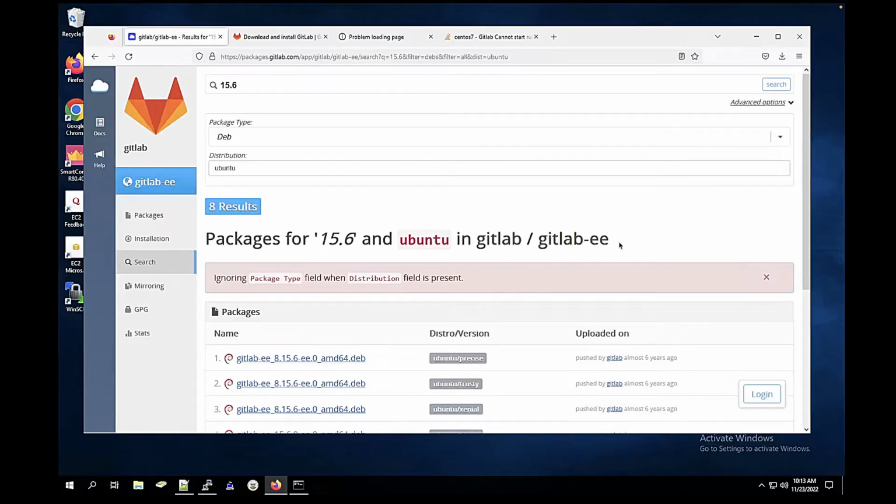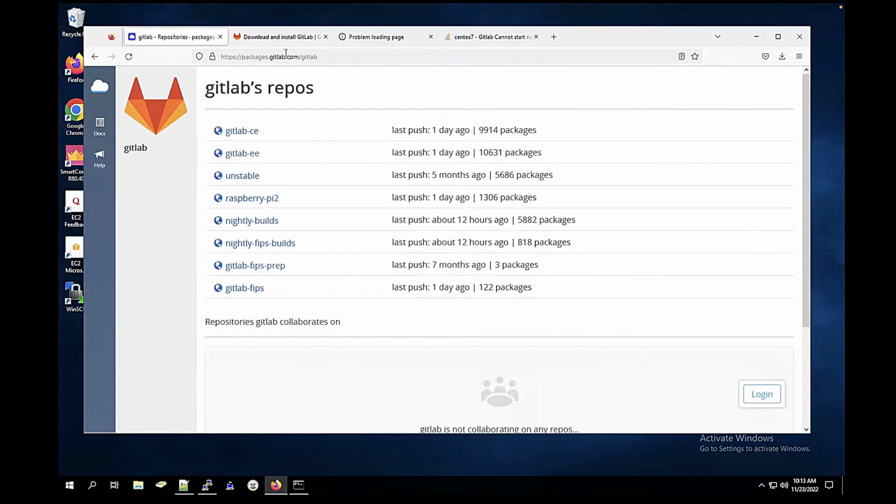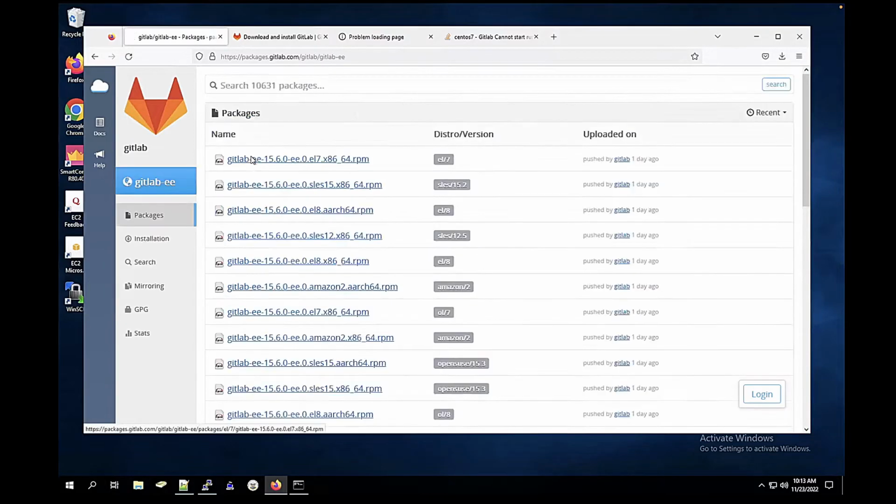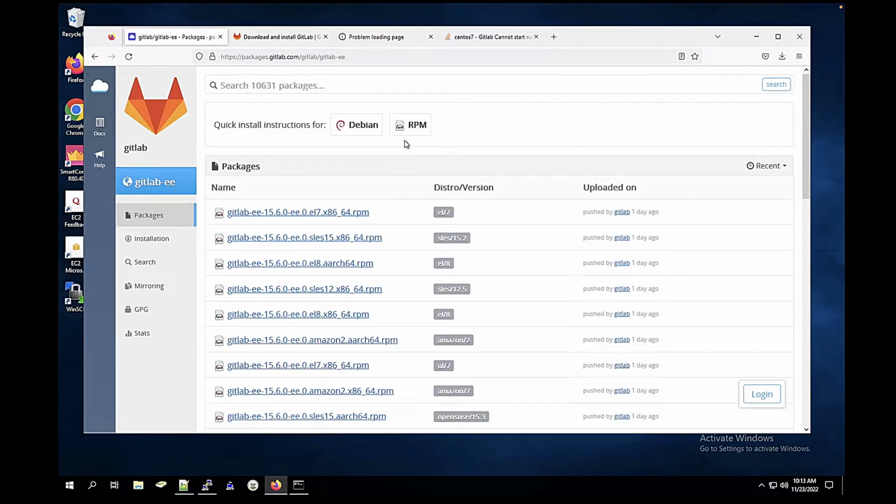Hi guys, so today we're going to install GitLab. First, you want to go to the GitLab package repo, and then choose whatever repo you're using. I'm using gitlab-ee, which is the Enterprise Edition. I will put the link in the description below.